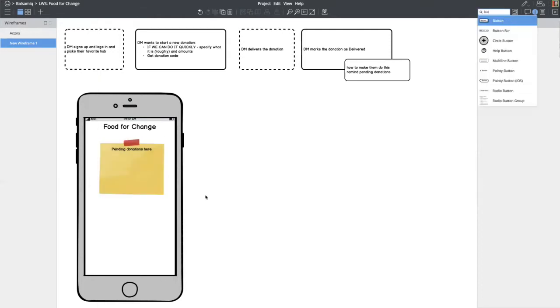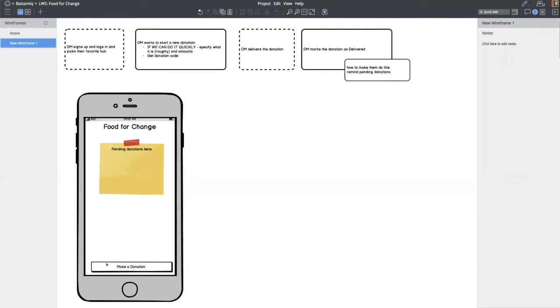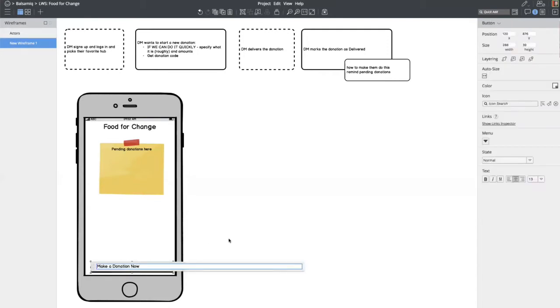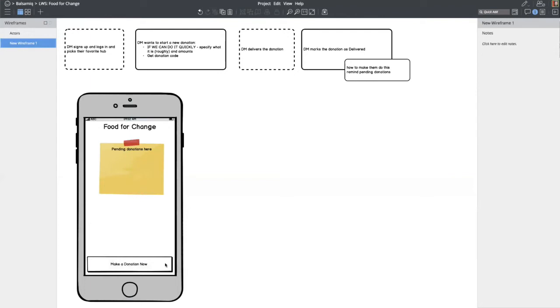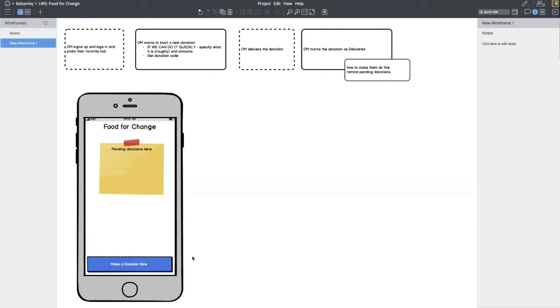But then there's a big button which is new donation, right? Yep. Or make a donation now, right? Big old button, which is really all they can click. We can make it blue. Okay.